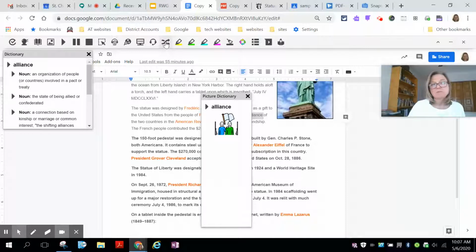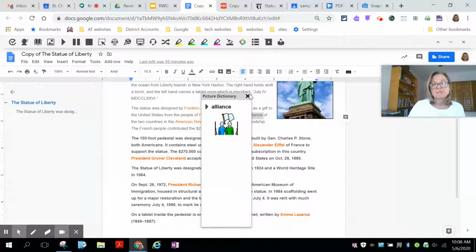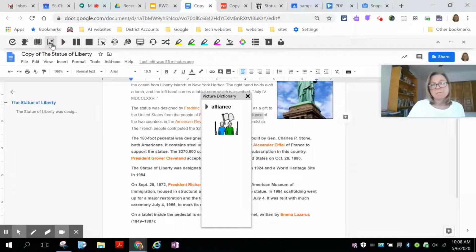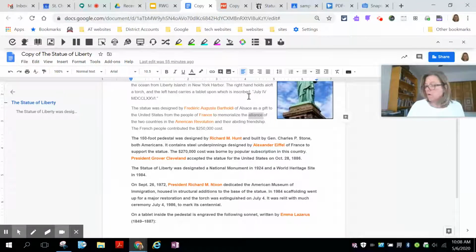You can also use, here's the translator. Remember, it's defaulted to Spanish. Alianza. So I opened them all up at the same time, or you can do them all separately. It doesn't matter. So if I just went in and just did the picture dictionary, you can do that too. All right. So those are most of our reading tools.